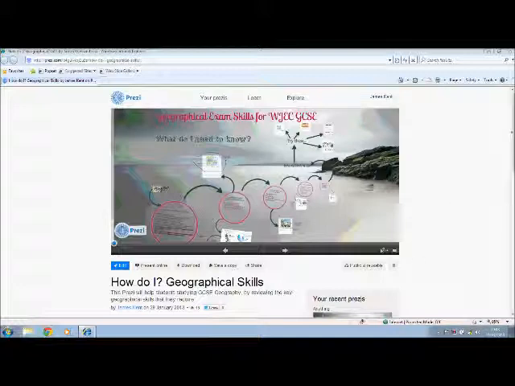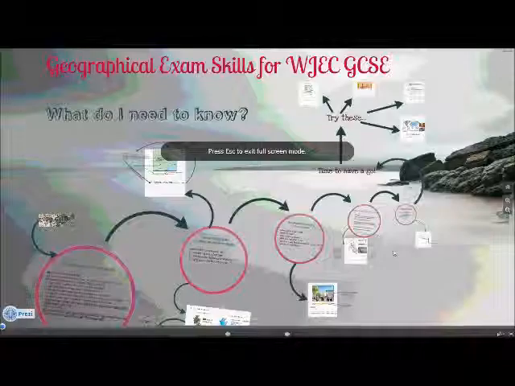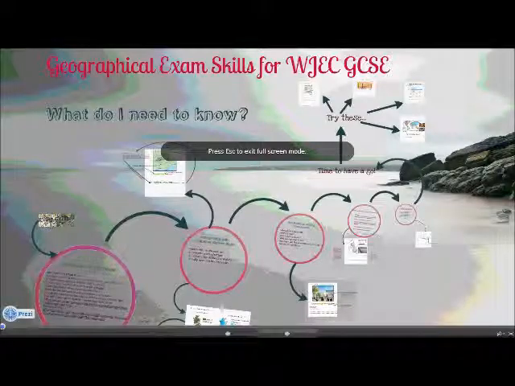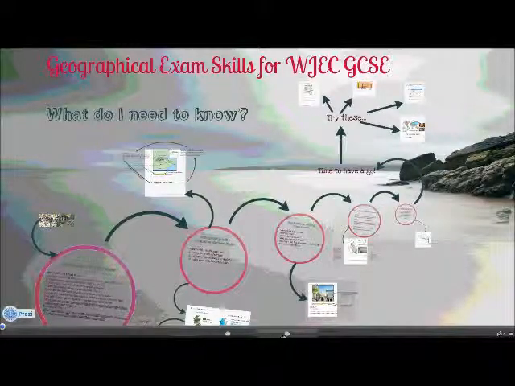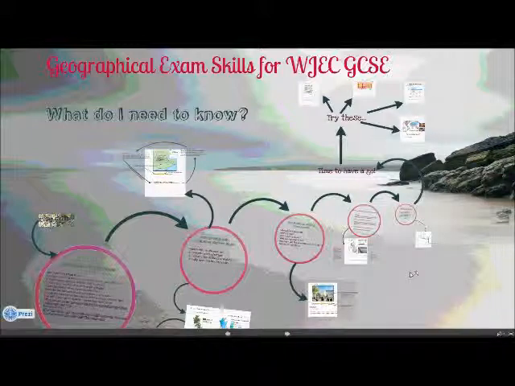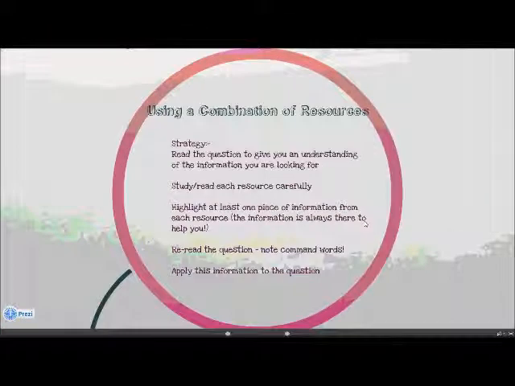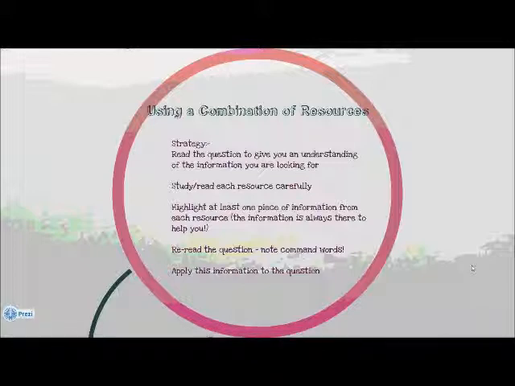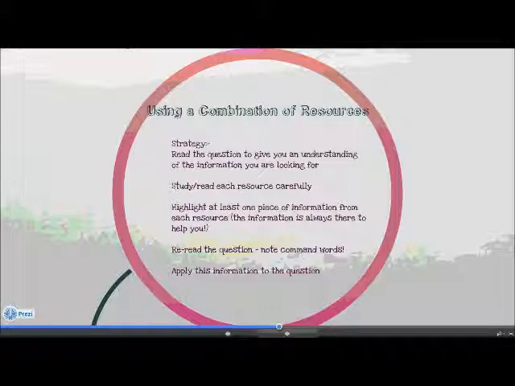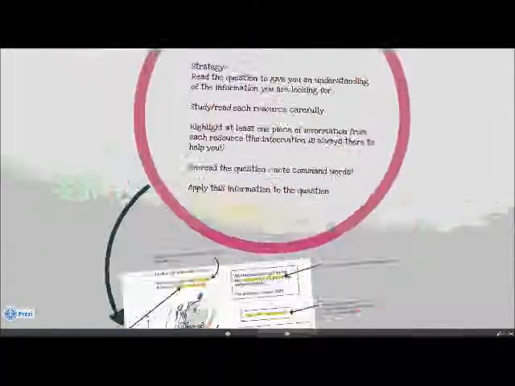So if I go into this presentation now, you've got two options. You can either view it in a linear fashion by clicking the arrows from the presentation I've created, or you can actually hone in on a particular element that you want to focus on. So for example, if I wanted to focus on using a combination of resources in the skills exam, I can direct the students, they can direct themselves to this information so they can look and have a see in terms of what they need to be doing for those questions.